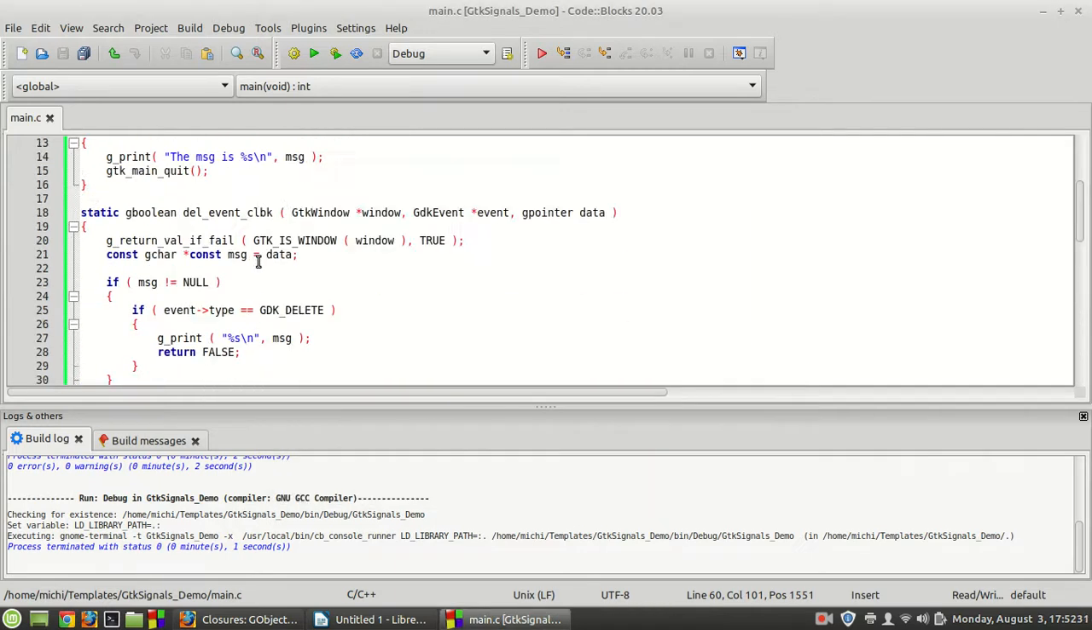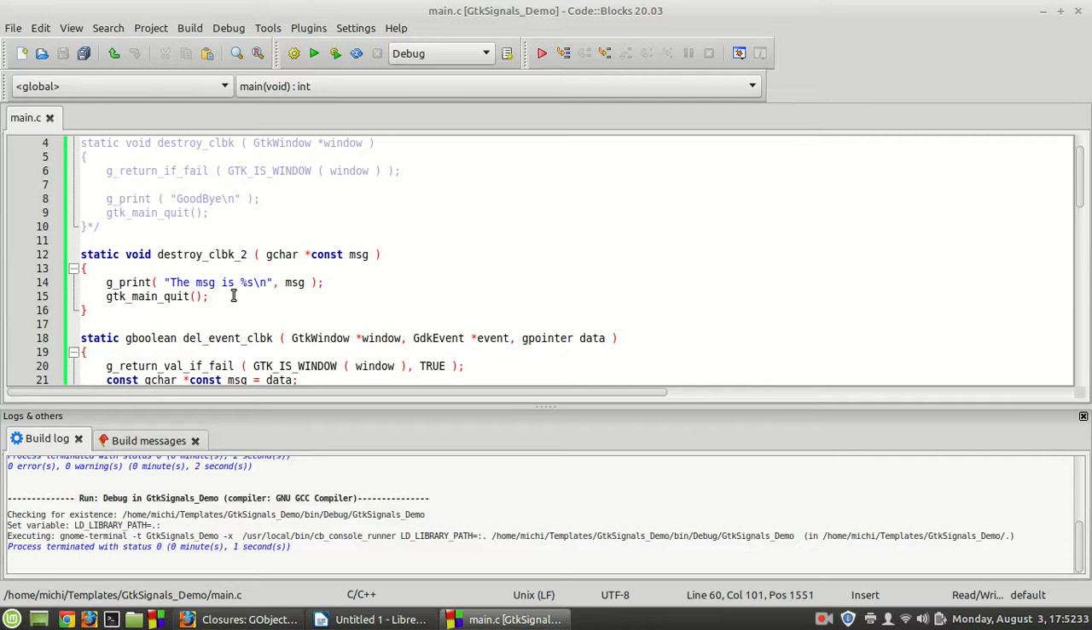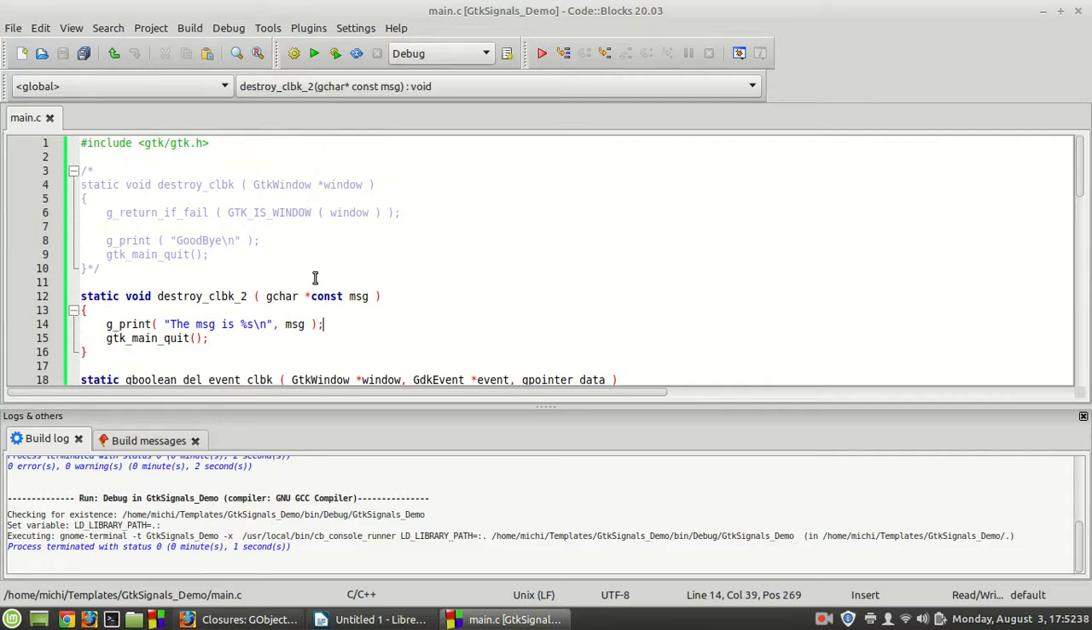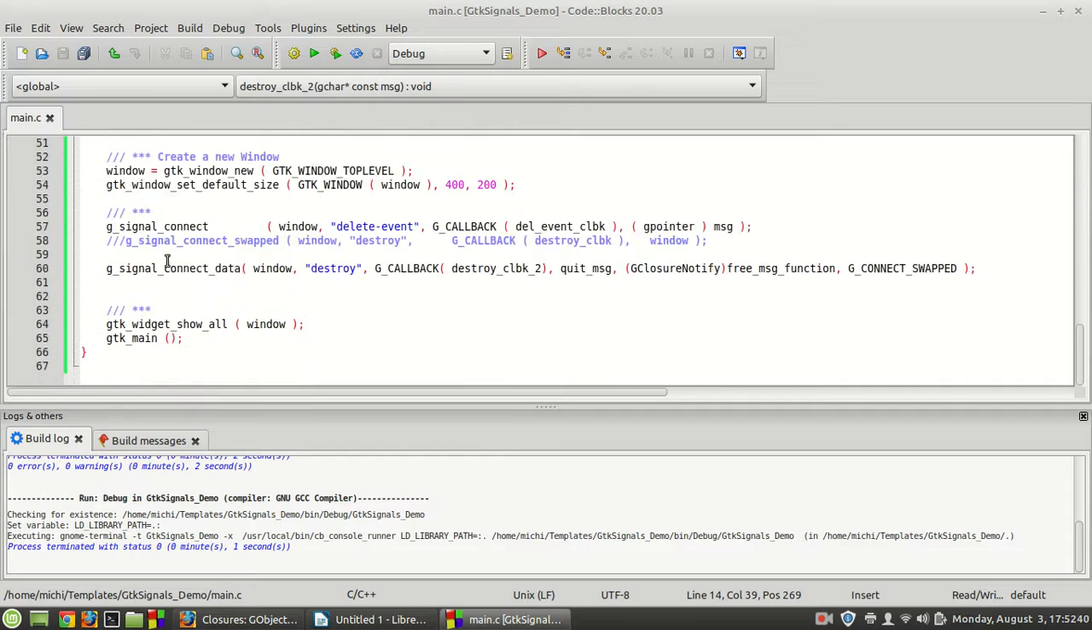We can also print something here just to be sure. So what exactly did we do now? Instead of calling GTK connect swapped on the window with the destroy signal which we monitored and passing the window as the argument of this function destroy callback, we were calling the GTK connect data. We monitor the destroy signal. If that happens on the window, the destroy callback will be called with this message.